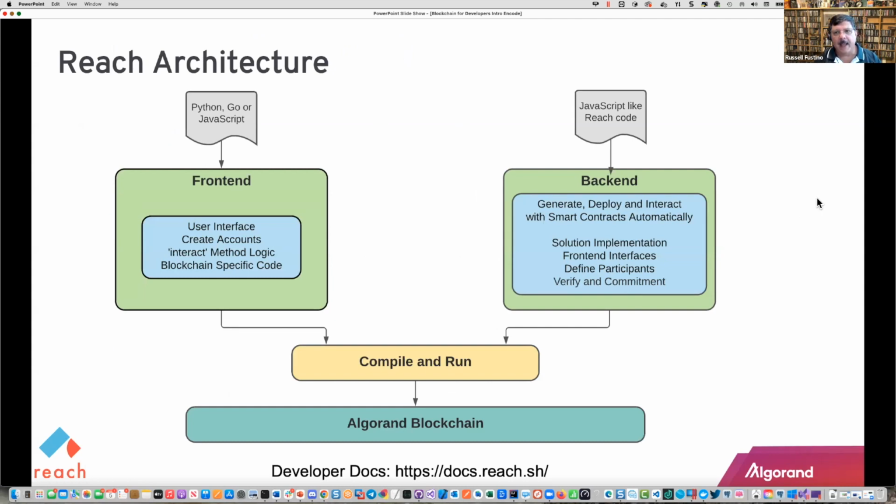You basically have a back end, and then you also have a front end, right? The back end is the JavaScript-like Reach code. This is the one that will generate, deploy, and interact with the smart contract logic on the front end automatically. To do that, it has to define the front end interfaces. You define who the participants are, and you have some logic in terms of what the implementation is. You also have a very important feature, verify and commitment, and you can see that in the demo I'm going to show in a minute.